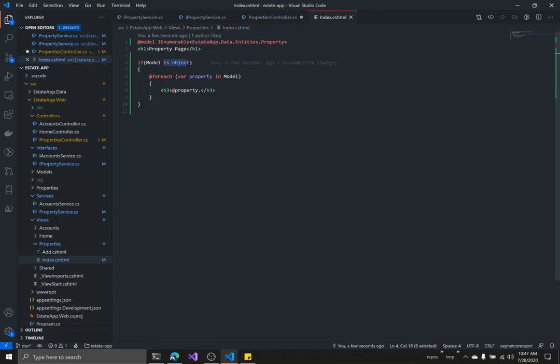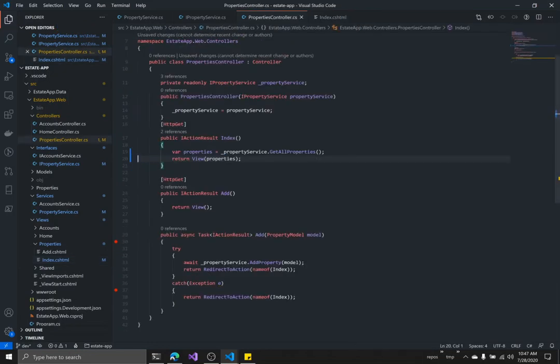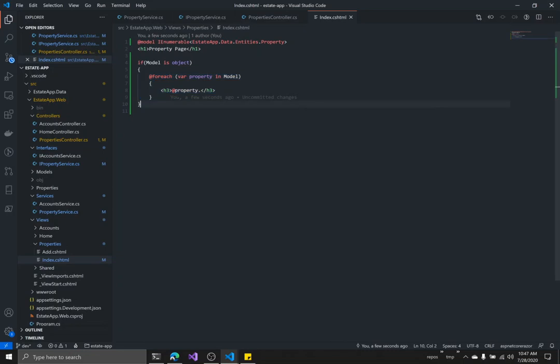And another way this can be written is if model is not equal to null. But I think C# 7 or 8 introduced this syntax where you can just say is object to check if something is not null or if it's an object. So I'm going to say if model is object, then I want to print out those things. I'm going to come here and remove this so I don't forget. And I'll come to my index page. And now I can print out details about the properties.